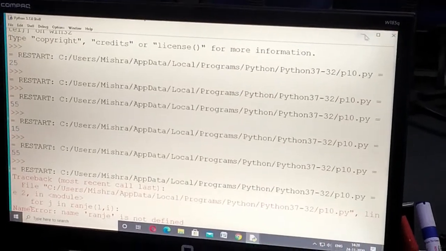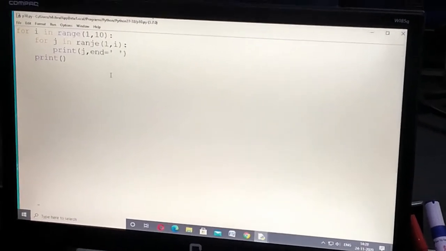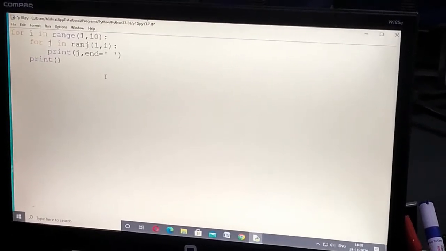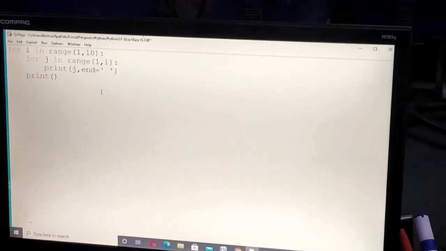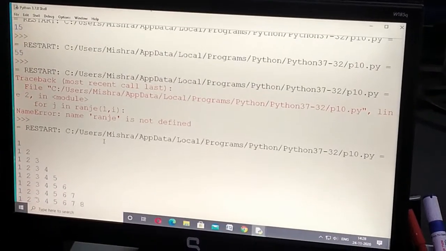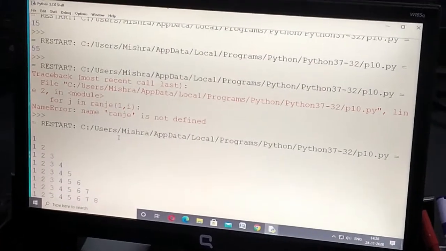There may be some error, a spelling mistake. It should be GE, not JE. So that was the problem. Just save it and run it. Now, oh, wonderful. What a magical image you are getting.